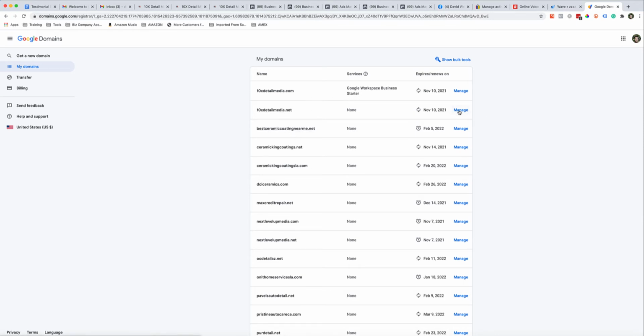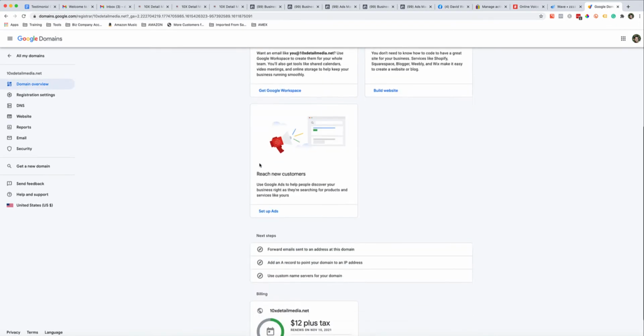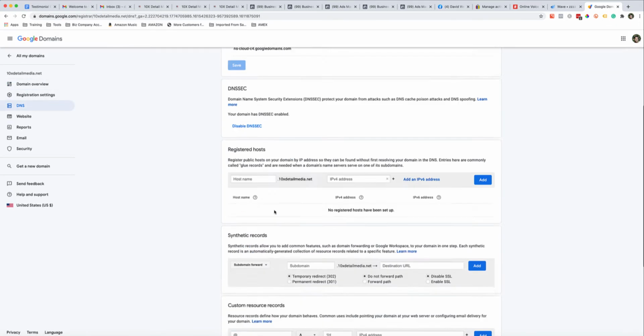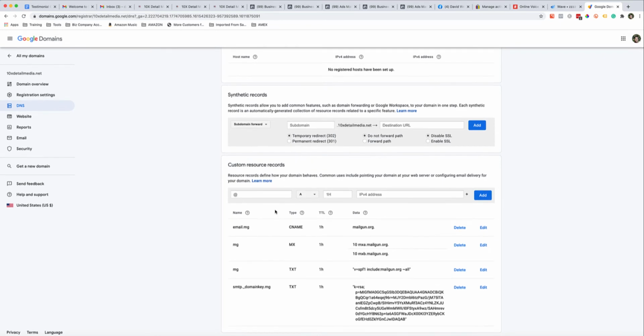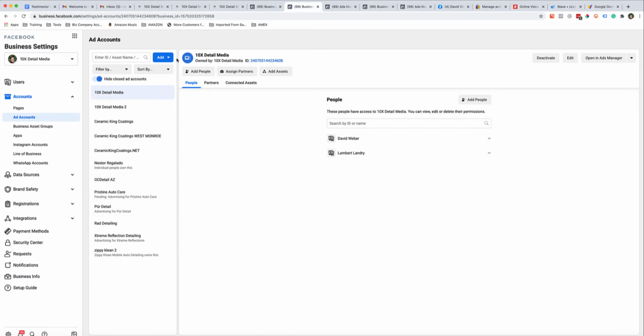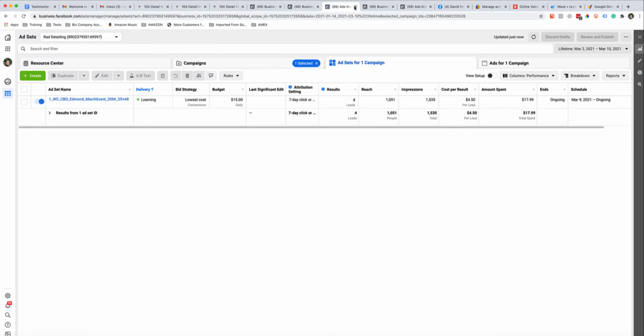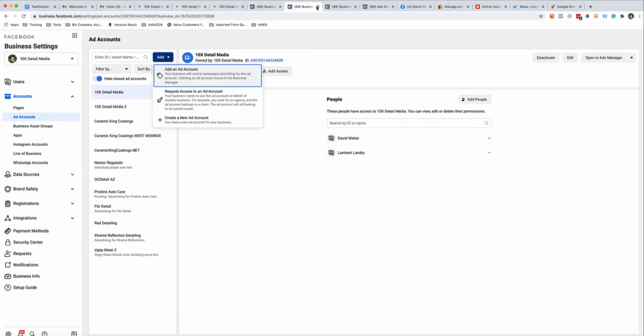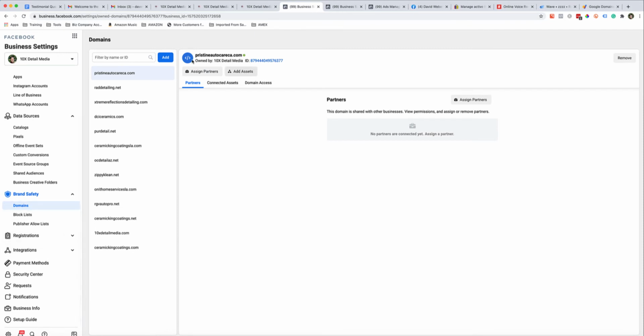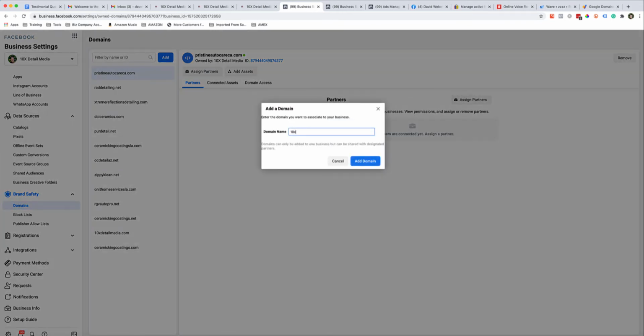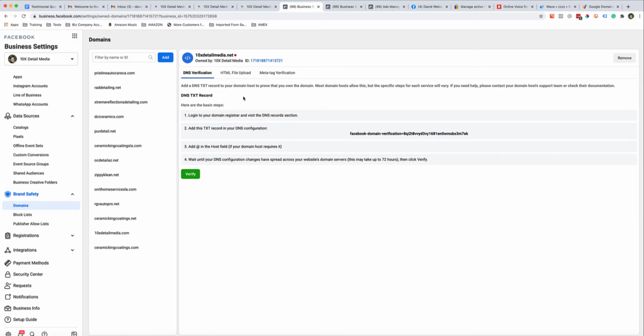So you want to go into the domain manager, go to DNS, and this is Google Domains, so if you're using something else, I don't know how to tell you to do it. So let's go verify domain. Let's go verify 10xdetailmedia.net. Get that ad out of here. All right, so in domains, you can hit add, and I'm going to hit 10xdetailmedia.net, add domain. And then it's going to have you input this text record in the DNS settings.